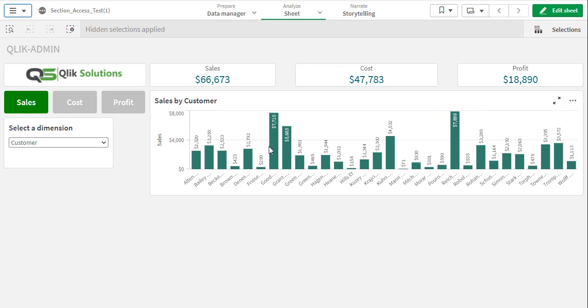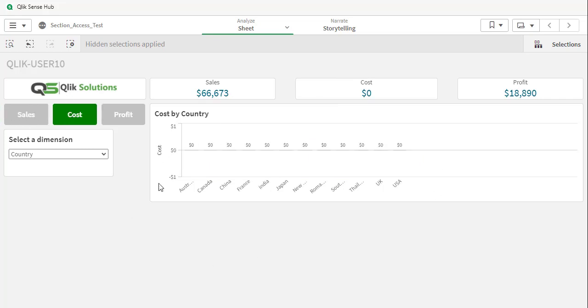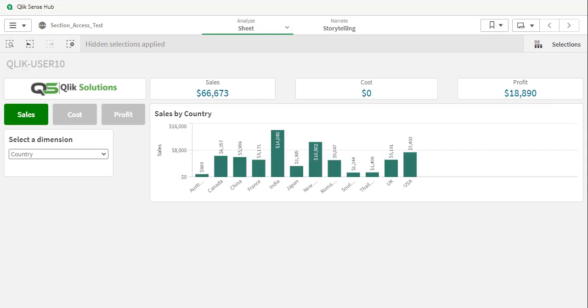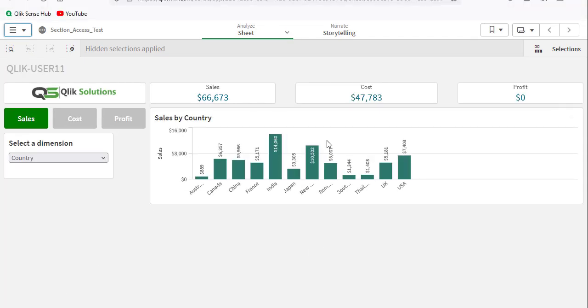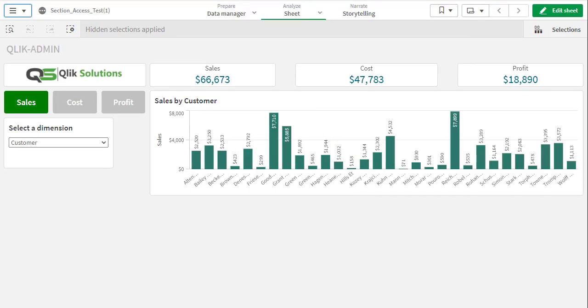Admin can still see everything, but now user 10 will not be able to see any information related to cost. So if I select cost here, you can see that cost related information is 0 now for user 10. For user 11 we have omitted the profit column, so user 11 will not be able to see profit data, and same for user 12. User 12 will not be able to see cost information. In a real world, if you want to hide profit, you need to hide profit and cost both.